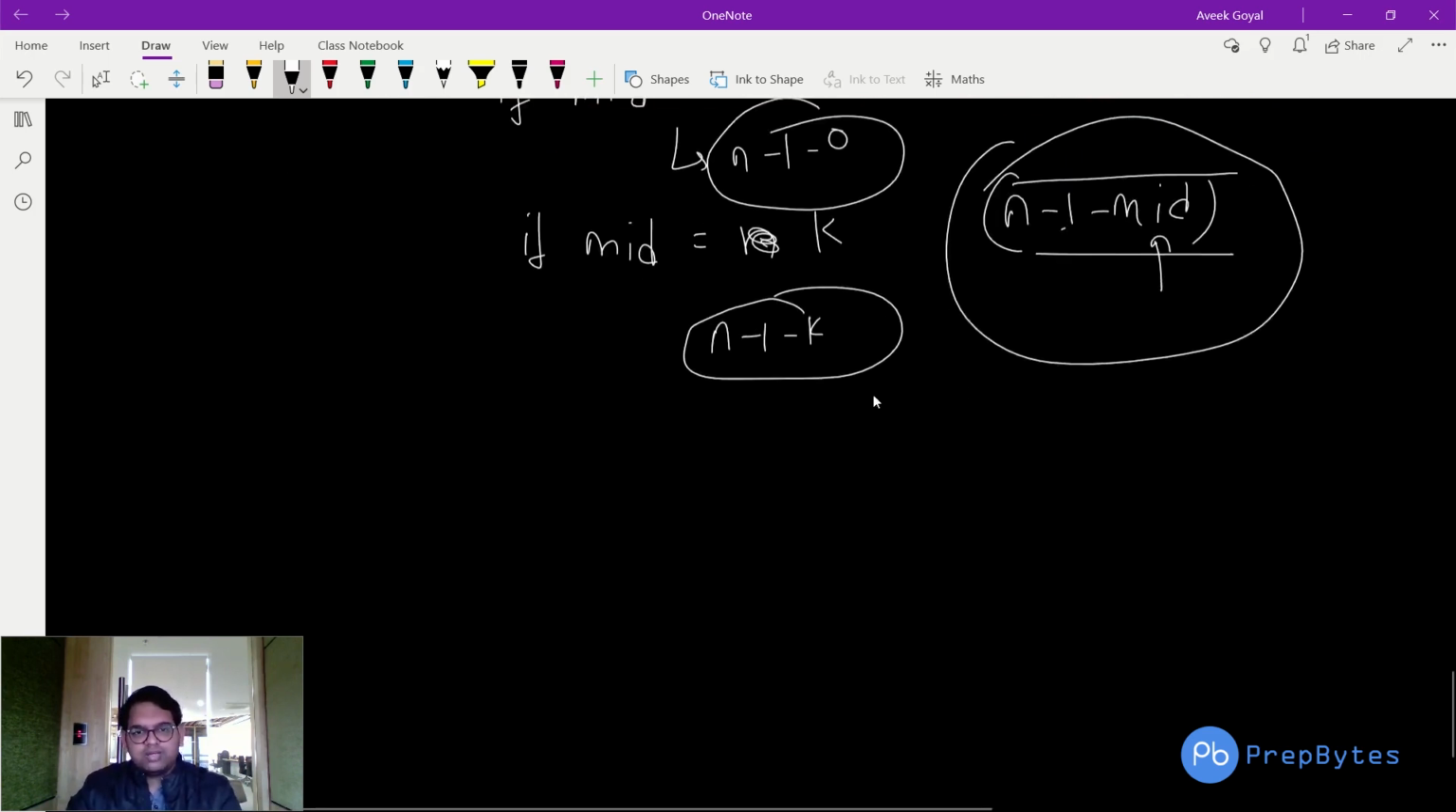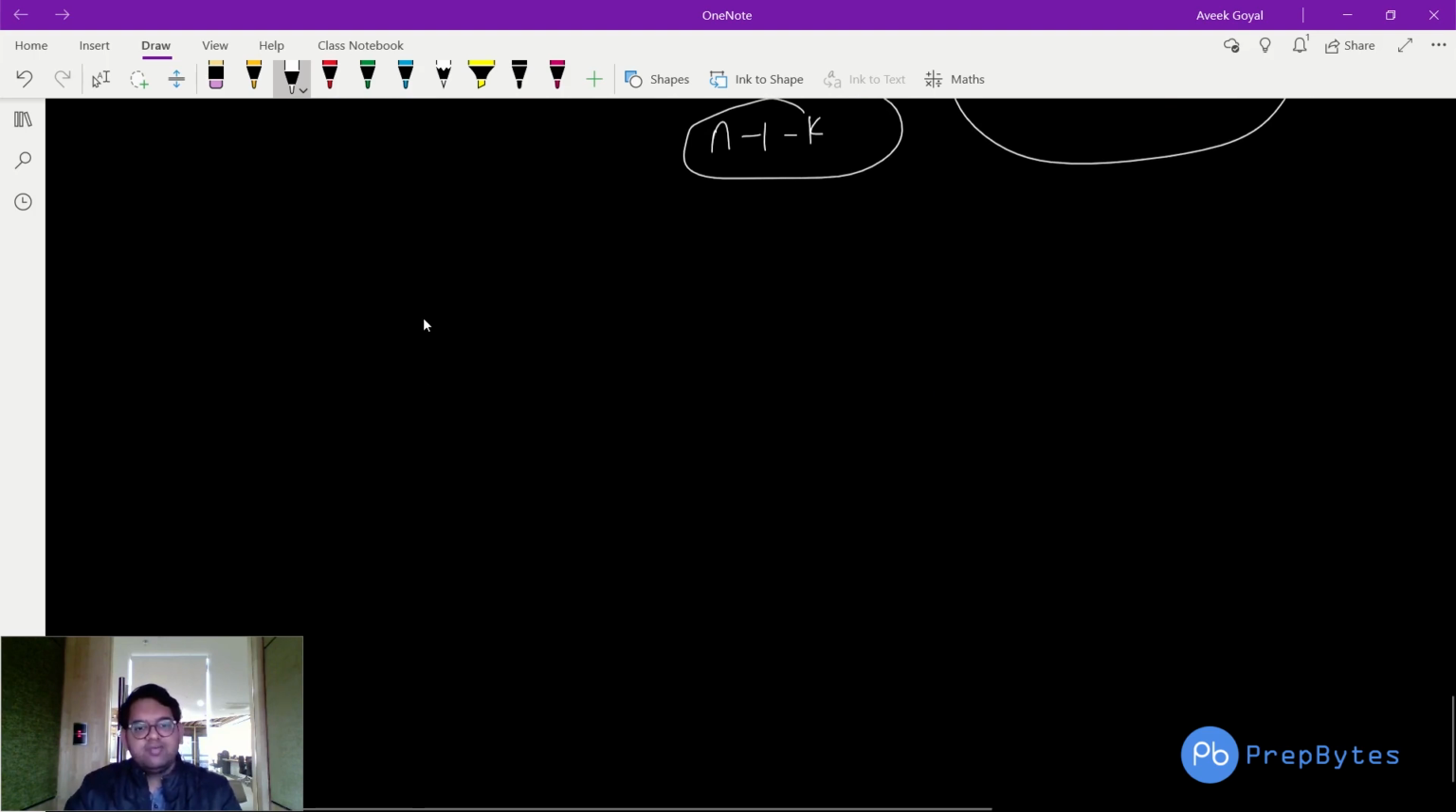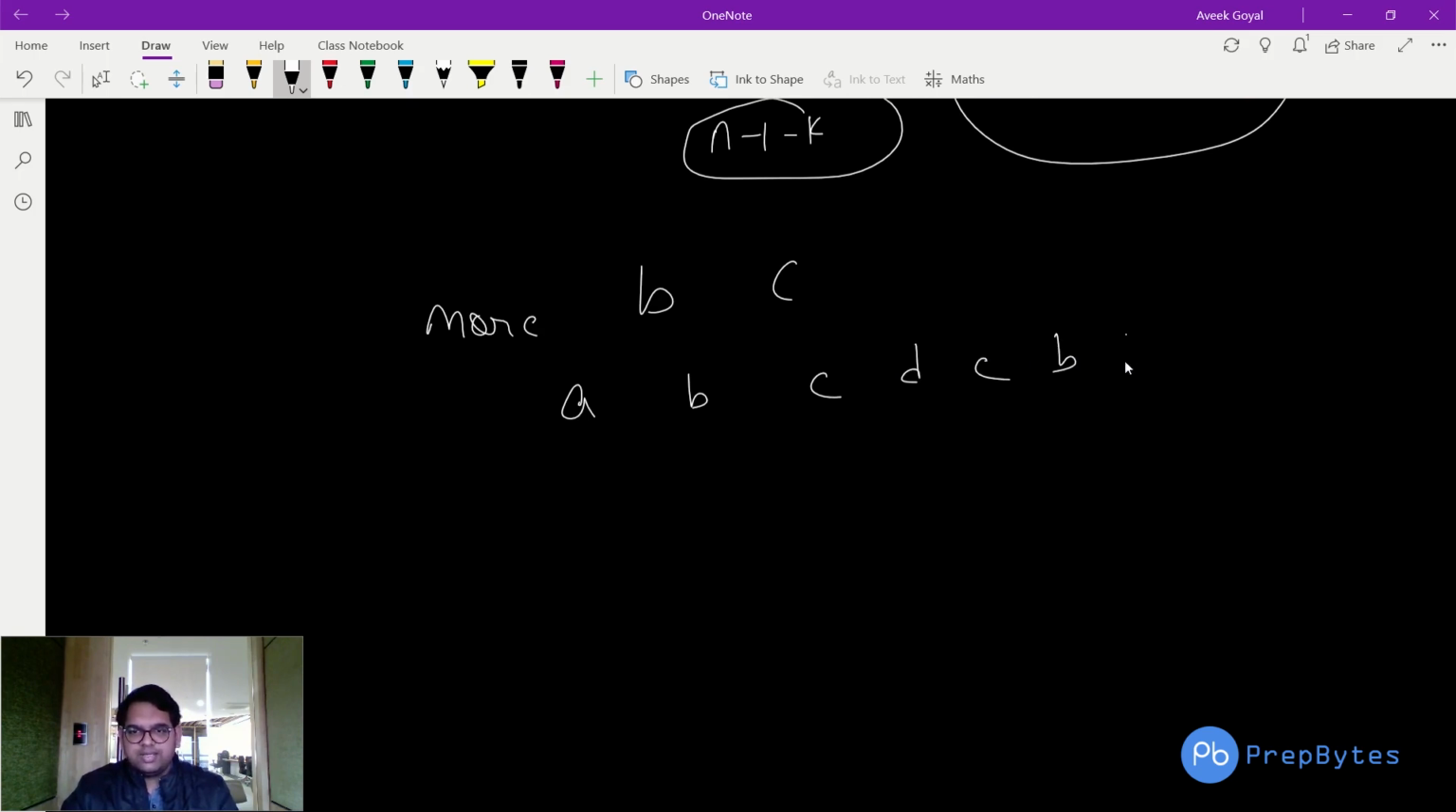Okay, but we still have to consider the case where there are more than one repeated element. That is two elements are repeating. For example, B and C are repeating. For example, we have A, B, C, D, C, B, F. Now in this case, what will we consider? Will the formula change? Will the formula remain the same? We need to consider all these cases. You cannot just write it down directly.